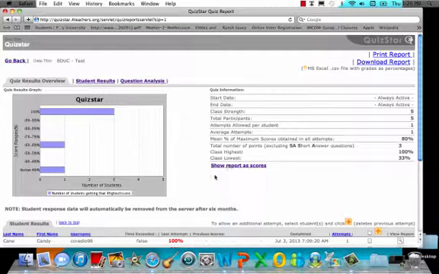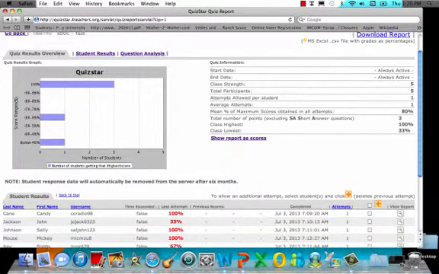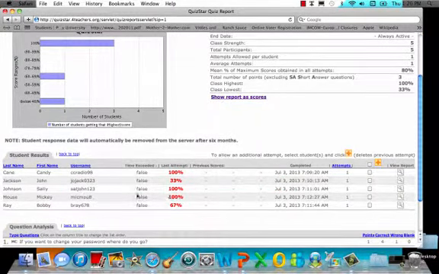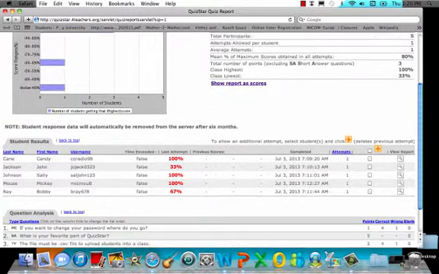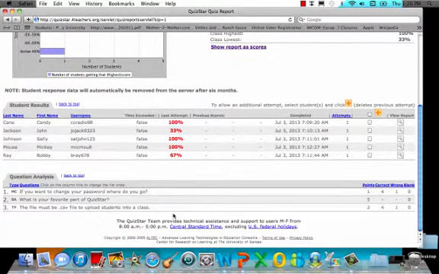In addition, you can see results by student, where you can see how each individual student did, or you can see the results as a question analysis, where you can see how many students got things right and wrong. This is beneficial in seeing which questions students did the worst on and what concepts might need to be retaught.